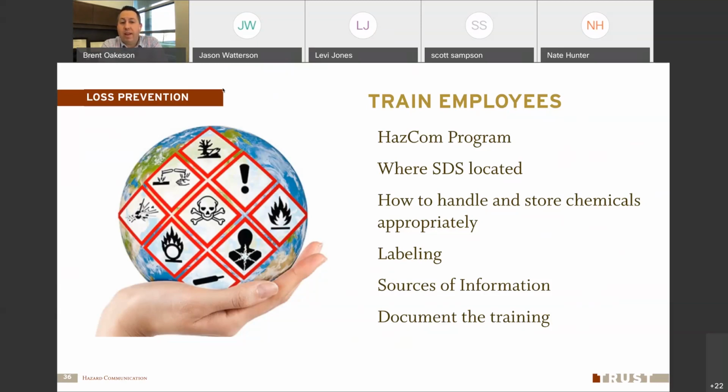So they need to know how to handle and store chemicals. That might be a specific training that you hold for a certain chemical, and different ways to handle things. You can do an on-site or on-the-job training with them to show them exactly how to do that and how to read that SDS, how to understand it.